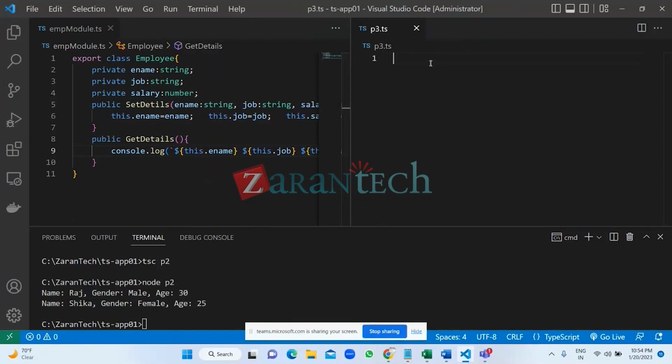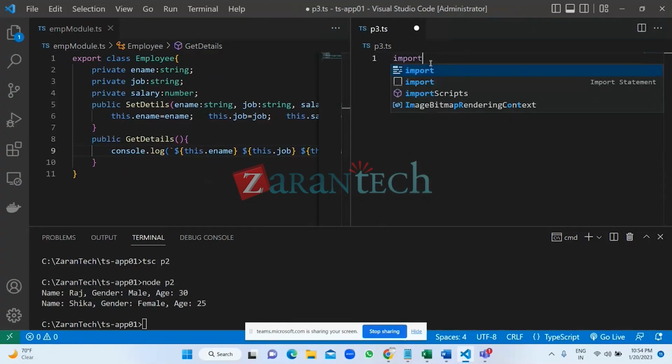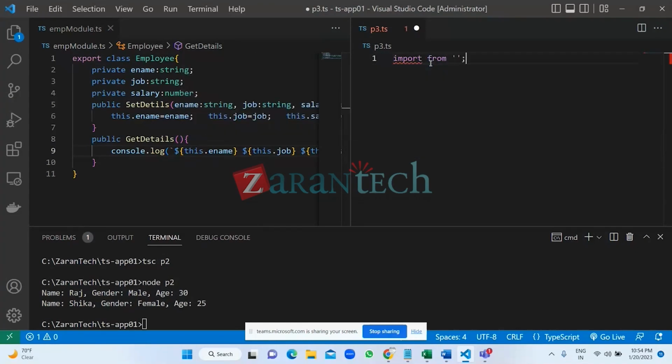Now I want to have this one here. How do I do this one? Import from /emp module. In this, sorry, emp module.ts. Something wrong. Okay. So here I'm going to be writing. Now what will happen? This employee class which is exported will come here.